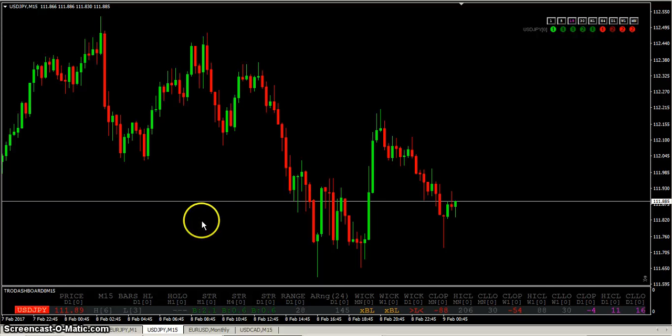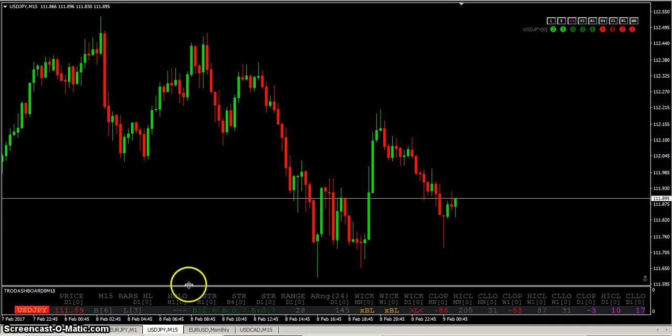So this is mainly for if you want to use the dashboard and you just want it for the chart pair, you can set it up like this. And in that way you can use a whole bunch of columns and look and see what's going on with the chart.